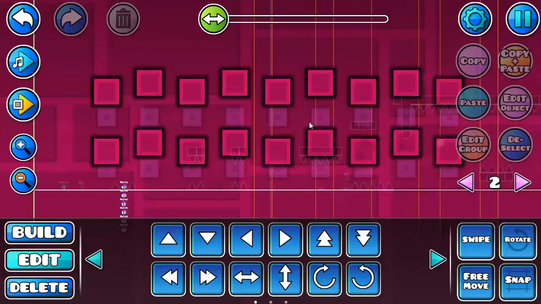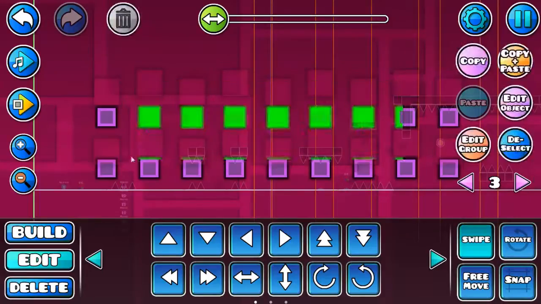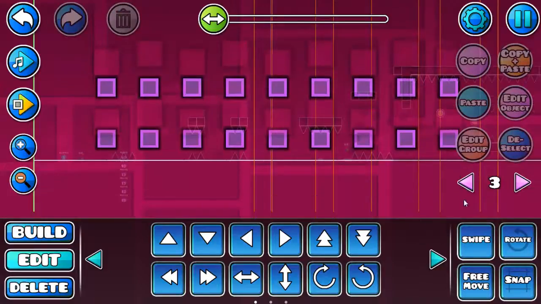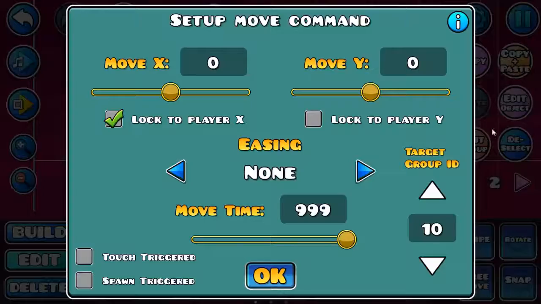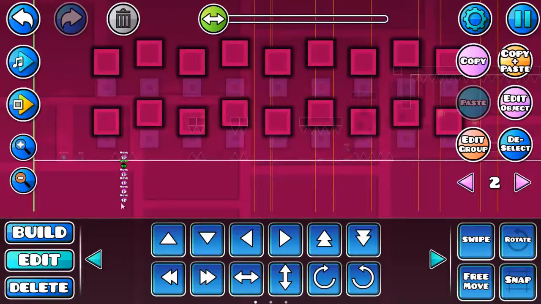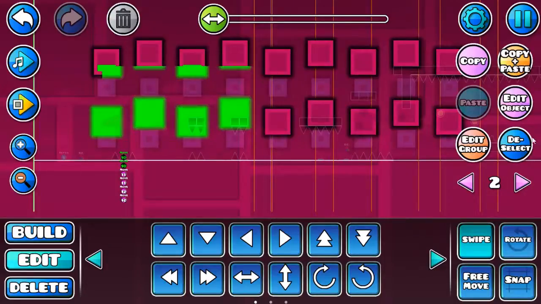And also it uses the exact same technique of moving. One of the move triggers has locked player X, the other one has the move time. And here, why I used different groups is because I used different speed for each part of the background, and I advise you to do that.